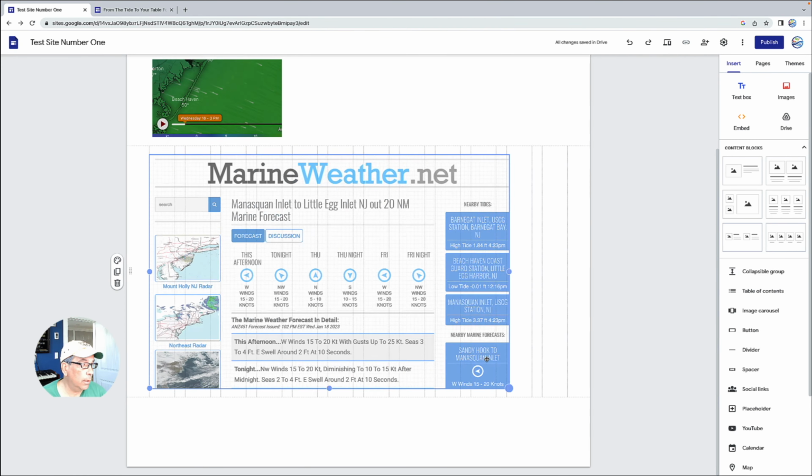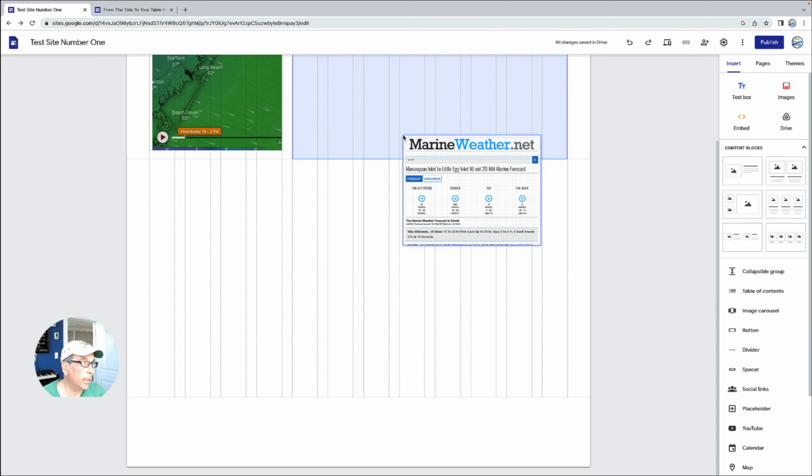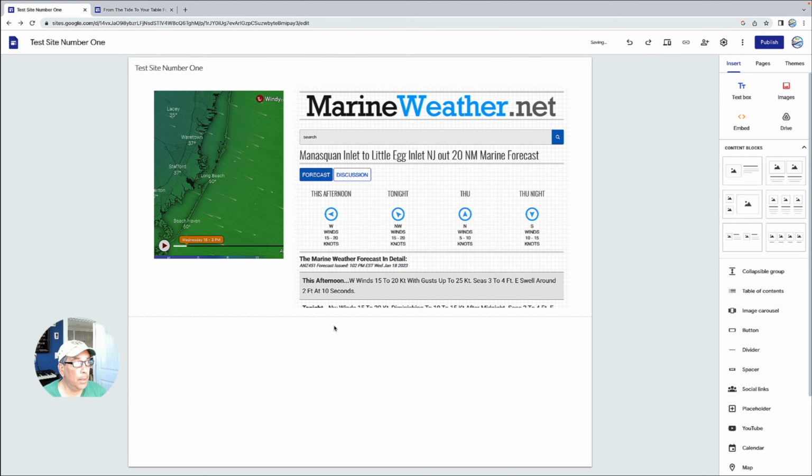Now I've got the NOAA report for the forecast for our area, and I can drag it, I can put it up here, I can make it bigger and put it underneath. So this just gives you an idea. The last thing to do is simply come up to the upper right hand corner and publish it.